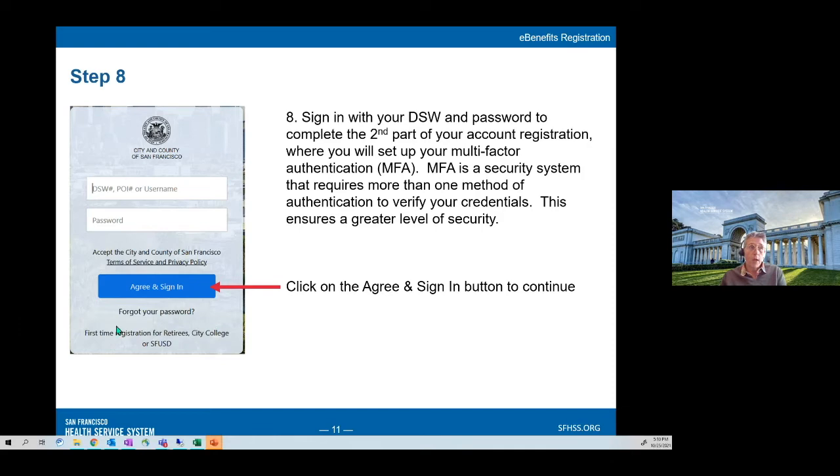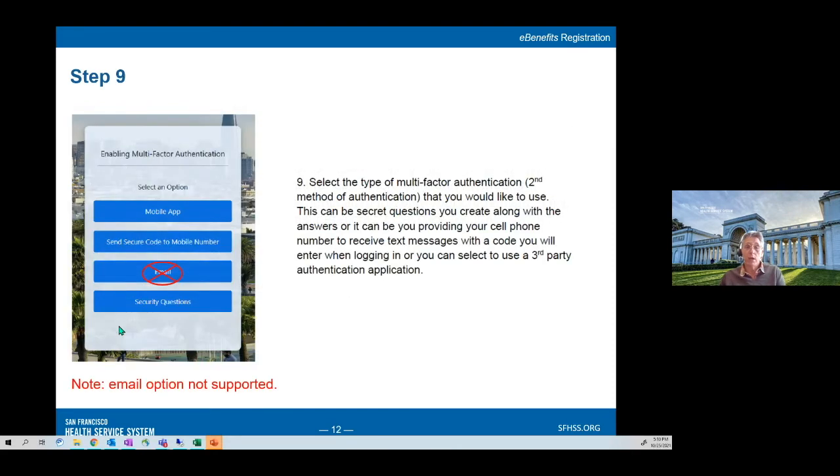And then as we proceed to the next screen, you will be prompted to set up your multi-factor authentication. It is a secondary authentication into the system that makes sure we keep everything secure for you. So if somebody got a hold of your password, they still couldn't just get in without having to go through this extra layer of security.